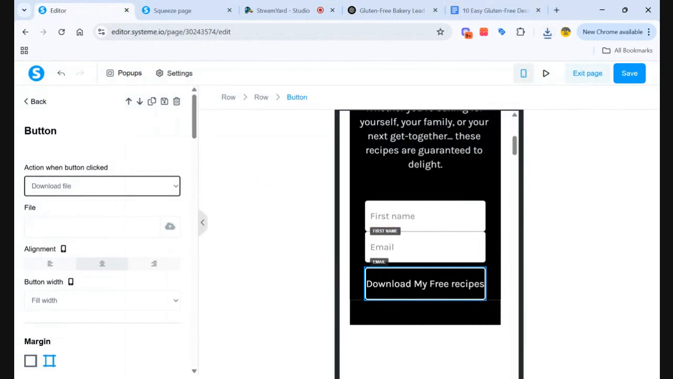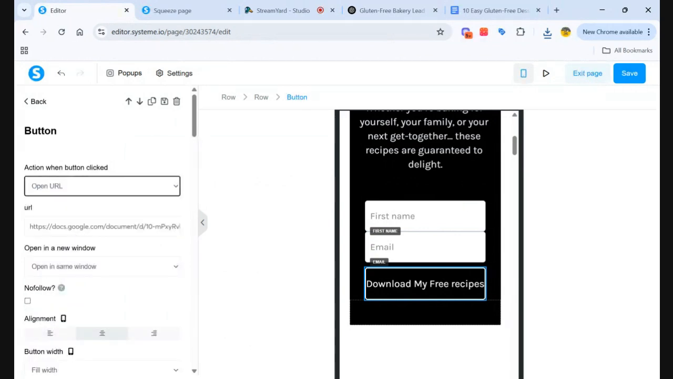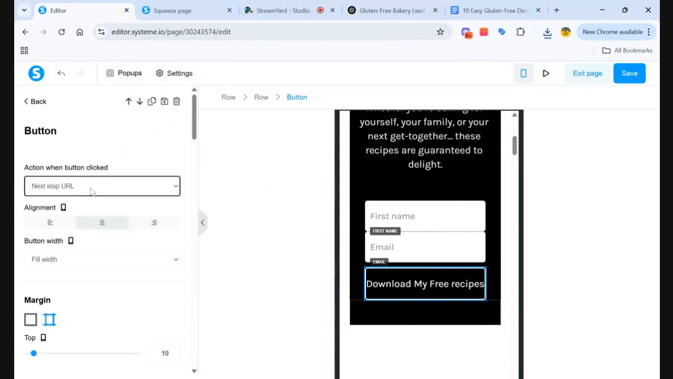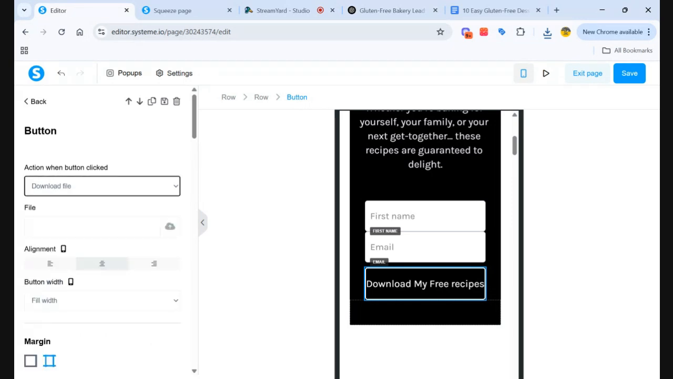When I change to file, you can see that it changes the options here. If I put it at open URL, it just tells you this. If you put it at next step, it's going to be in that early funnel stage. It's not going to tell you to do anything. But ideally, what you're going to be using is either just submit form, open URL, or download file, depending on what it is you want to do. I want to be creative with this. All right, so we're going to click on download file, but I want to show you something here.